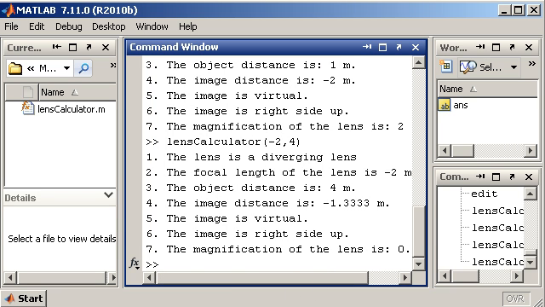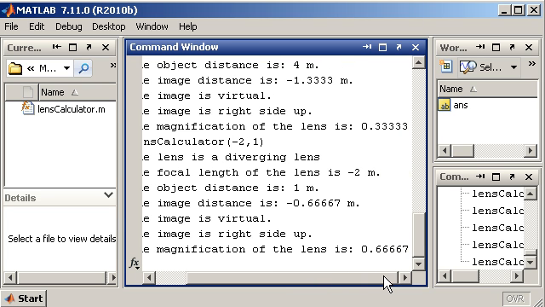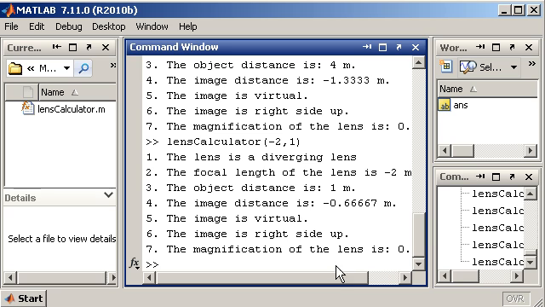Now what happens if we get inside the lens? Inside the focal point. So I'll put this at 1. And that better be virtual. And that part I can test. Diverging lens, minus 2 meters, 1 meter, that is what I said. The image is virtual, right side up, the magnification of the lens, 0.667.